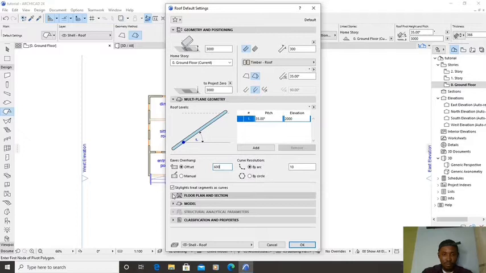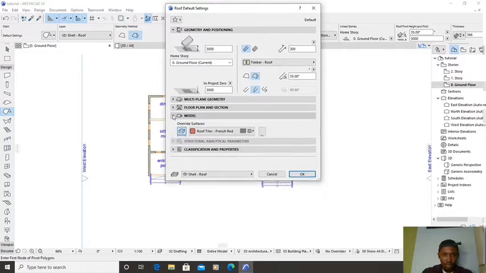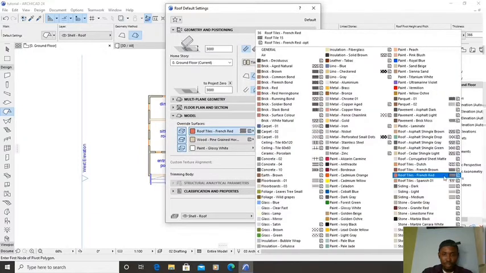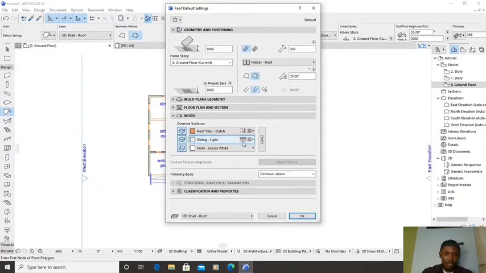Floor plan and section is okay. There's no setting you're going to change here. In Model, you want to change the roof color. This is the top surface, this is the edge surface, and this is the bottom surface, that's the ceiling, if need be. Sometimes I leave this in white. You change the roof material. You have French red, roof tiles brown, roof tiles Dutch, and by the side, maybe you want it to be white or siding light, stuff like that. Change the color here.